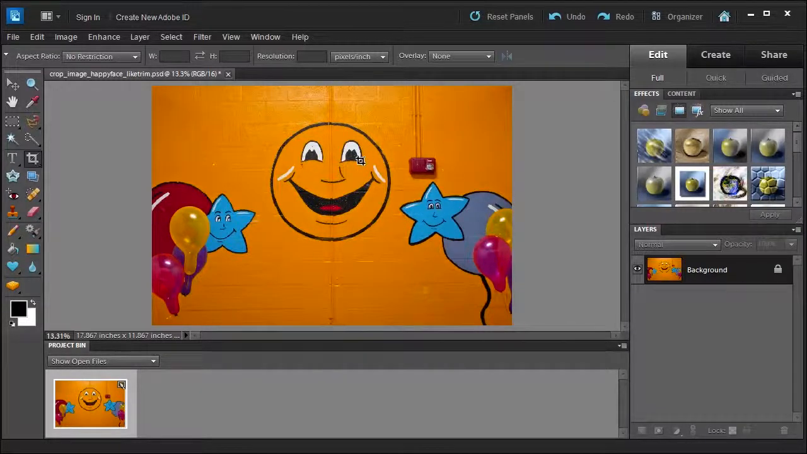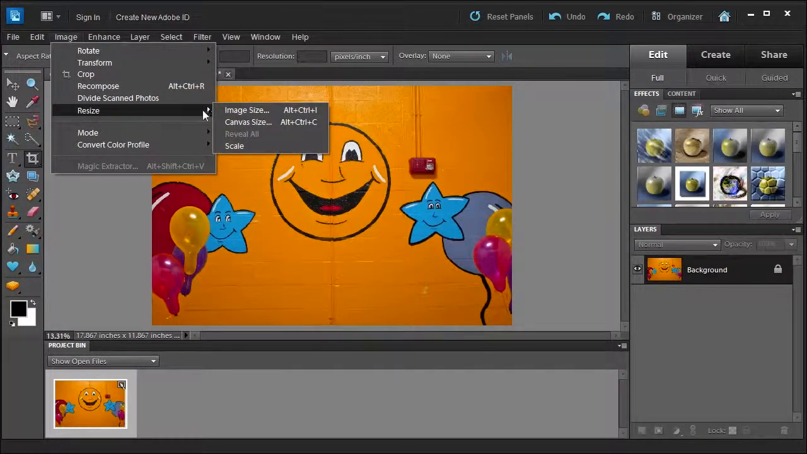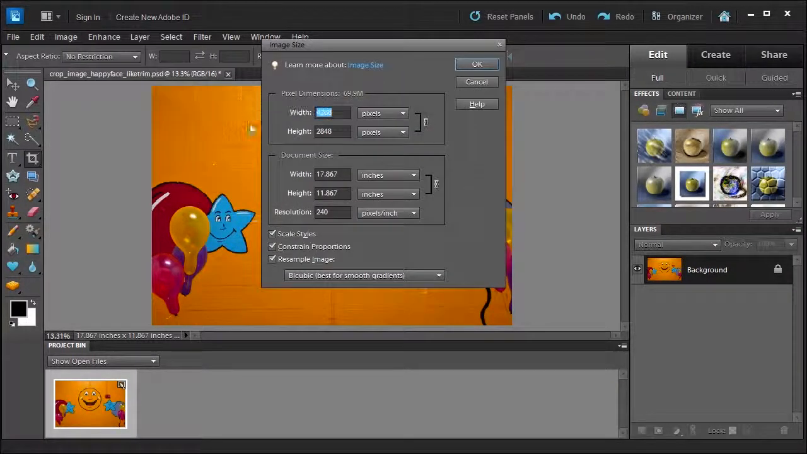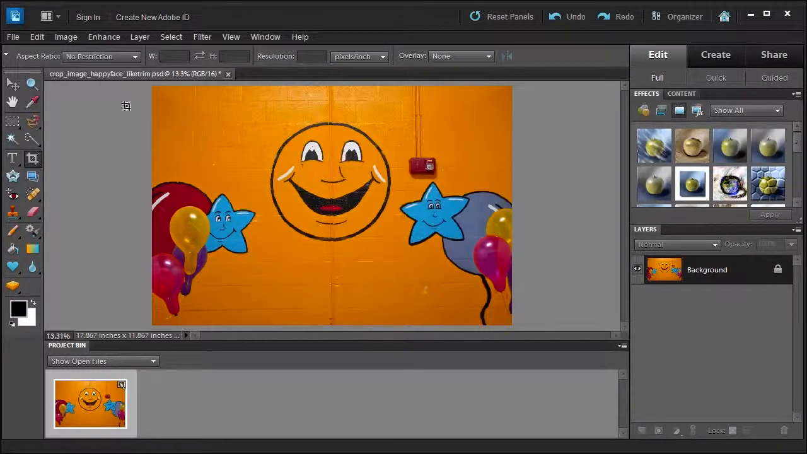Maybe I wanted a 4:6 of the happy face. How would I do this? At a resolution of, let's say, 240 to 300, because that's good printing quality for a resolution. Well, if I were to quickly go to Image, Resize, Image Size, I can see my resolution is already 240, so I don't really need to touch resolution. But let me go back to my aspect ratio. Let me click my crop for, I want a 4:6.